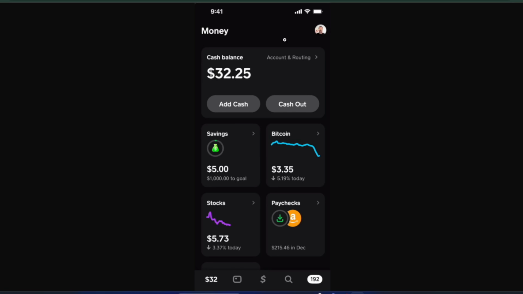Want to get paid back fast? Whether it's splitting dinner with friends or collecting payment for a service, today I'll show you exactly how to request and receive money with Cash App, step by step. Stick around till the end because I'll also share a quick tip to make sure you never miss a payment request.